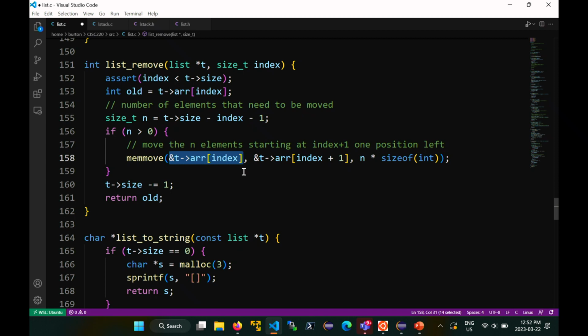How many elements do you need to move? Here it's the size minus the index minus 1. Again, this is easy. If you draw a picture, you can get the correct value for n here. Don't forget to decrease the size of the list by 1 because we're removing an element. And then this version of remove actually returns the old element that was overwritten, which we got way back up here.